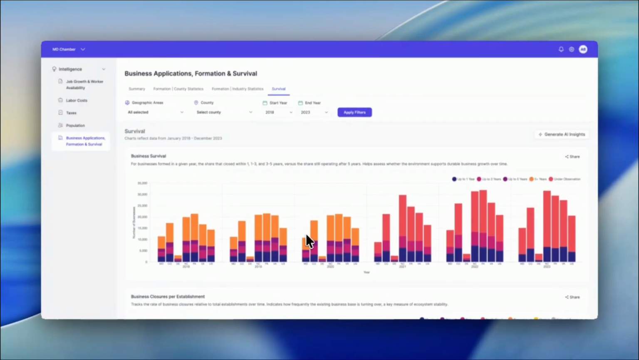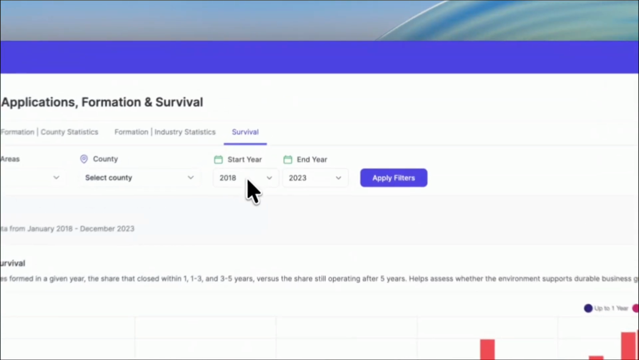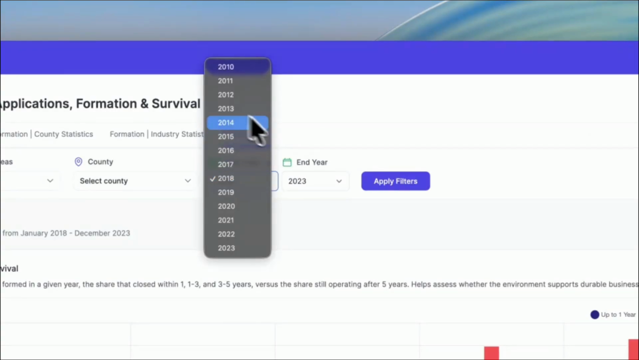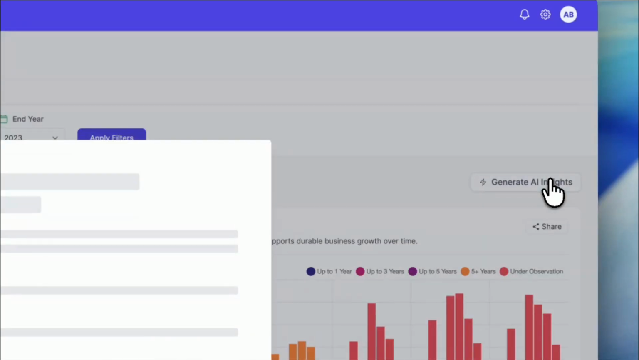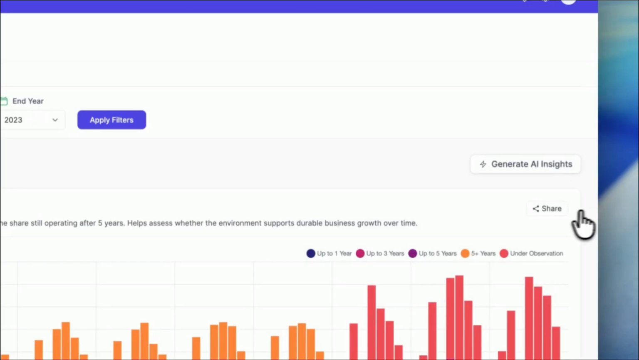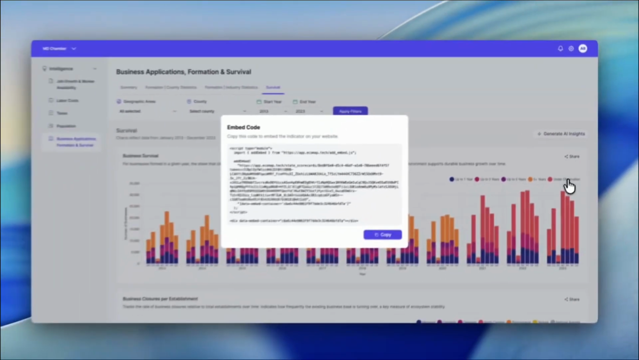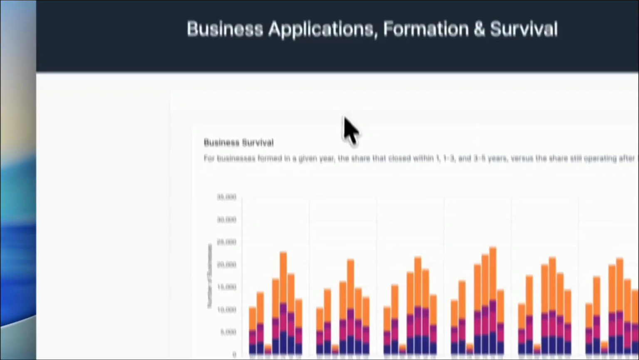Everything that works in the other modules works here too. Filters apply across each entire submodule. So if we change the dates here, let's go back a little further. Now we've updated, we're seeing back to 2013. The Generate AI Insights button produces a plain language summary based on your configured selections. And any chart can be shared or embedded directly into your website, a report, or a blog post, with your filters visible so your audience knows exactly how the data was configured.